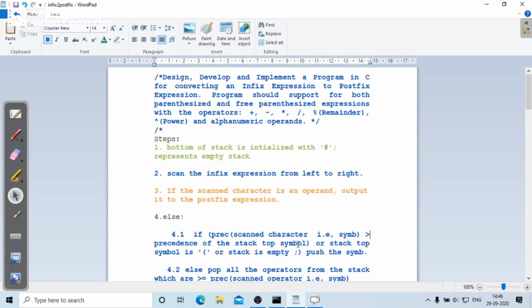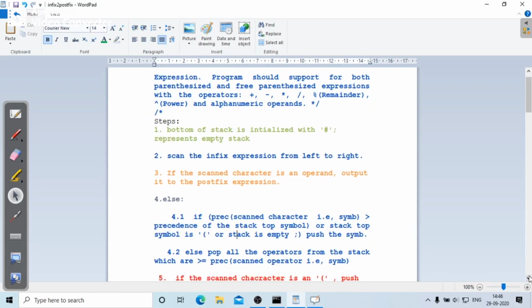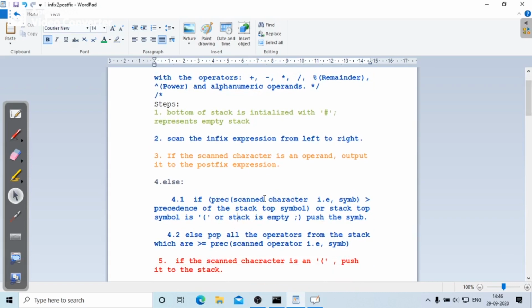What's the first case? The first case is we check if the precedence of the scanned character is greater than the precedence of the stack top symbol, or the stack top symbol is an open bracket, or the stack is empty. In that case, you push the symbol. Otherwise, if the precedence of the scanned character is less than or equal to the precedence of the stack top symbol, you have to pop all the characters from the stack which are greater than or equal to the precedence of the scanned operator. So that is the else case.